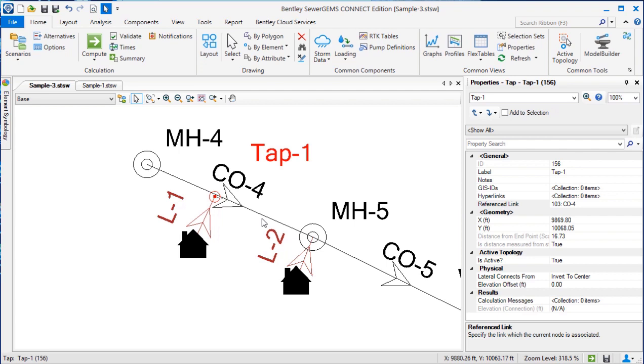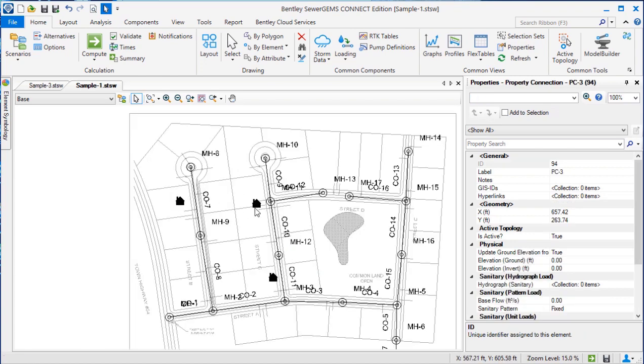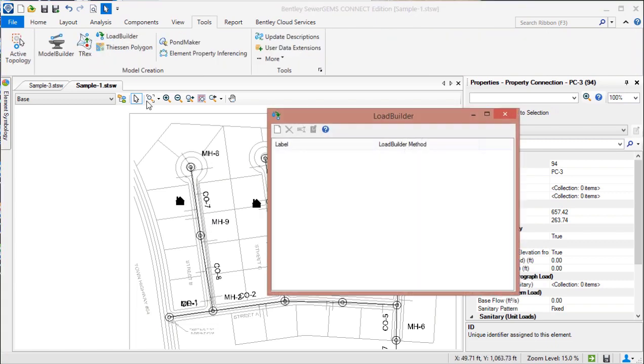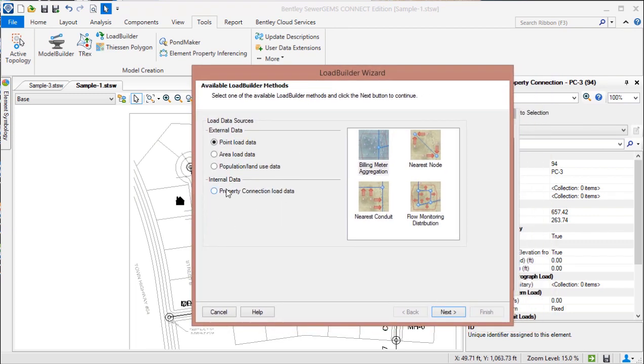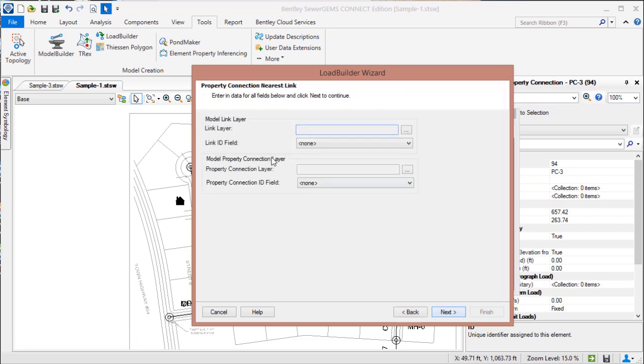However, another option that you have is to actually create the taps and laterals using Load Builder. Here we have 3 property connection elements that are already included in the model, but they aren't associated with any elements at this time. What we're going to do is use Load Builder to go ahead and connect these elements up to the rest of the system. So first thing you want to do is open up Load Builder and create a new connection. In the Load Builder wizard, you'll notice one of the options here is Property Connection Load Data. So I'll go ahead and select that, and you'll see that our options are basically down to selecting to the nearest link. So I'll go ahead and click that, and then Next.